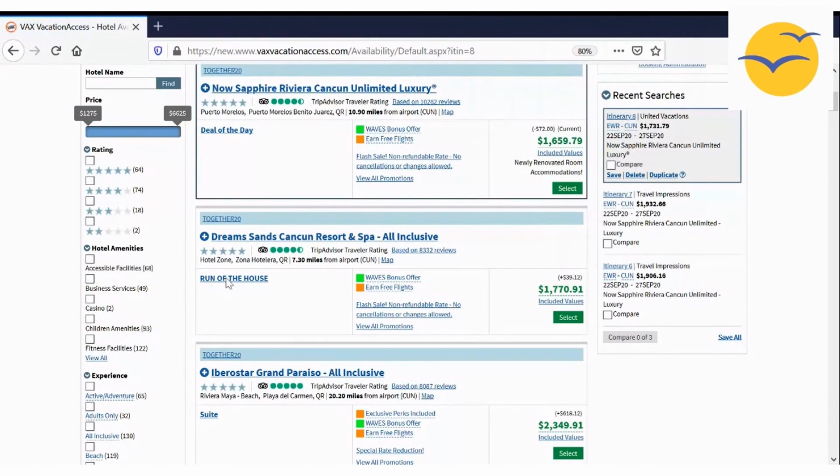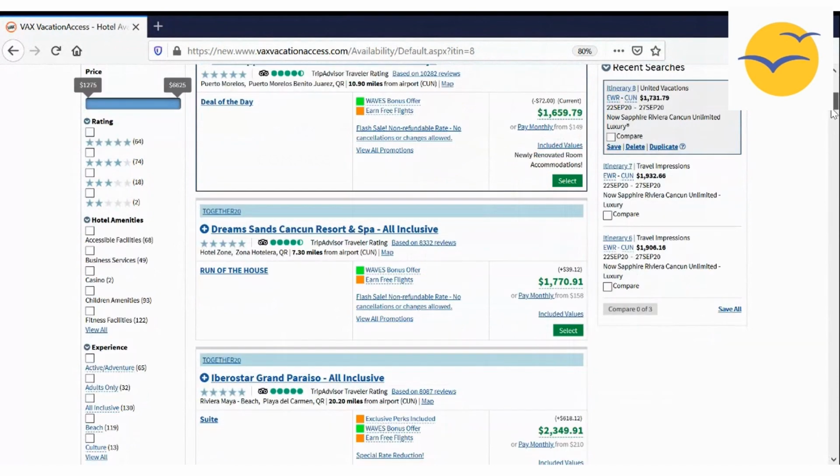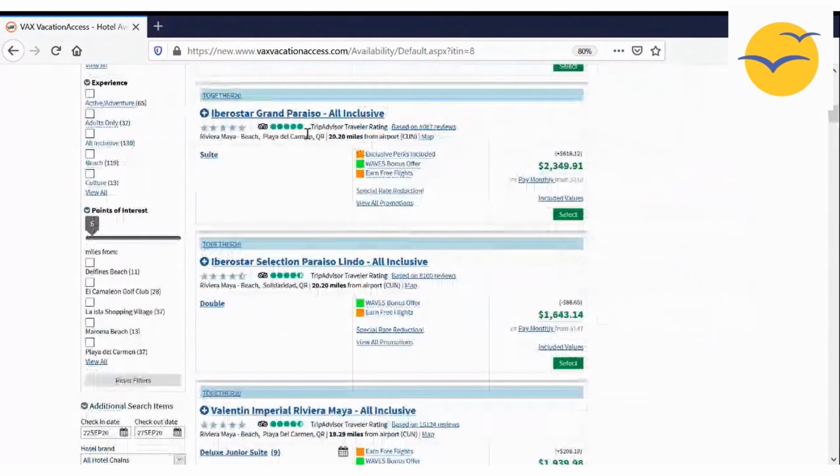If you're not clear about what run of the house is, it's pretty much whatever the hotel will have available when you check in. Normally, it means the cheapest category in the hotel. They could get an upgrade, but it normally means the cheapest option around.